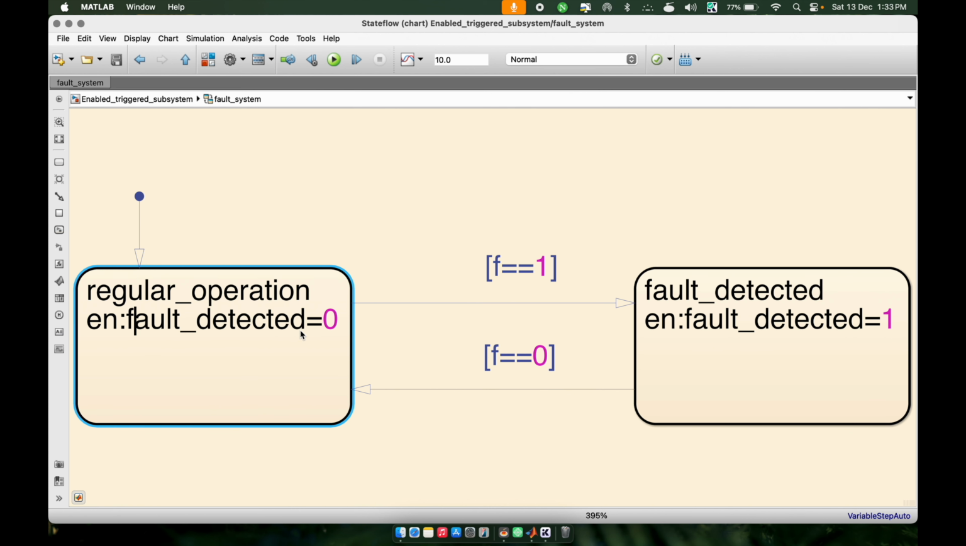Again, whenever you are in a particular state, a particular variable will be sent out as an output. So basically a fault detected output is sent. Here in this case, the fault detected is 0. And here in this case, the fault detected is 1. And this transition can only happen with the variable f, which we are using as an input from outside.